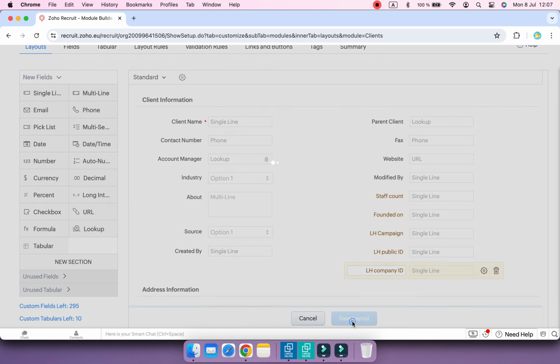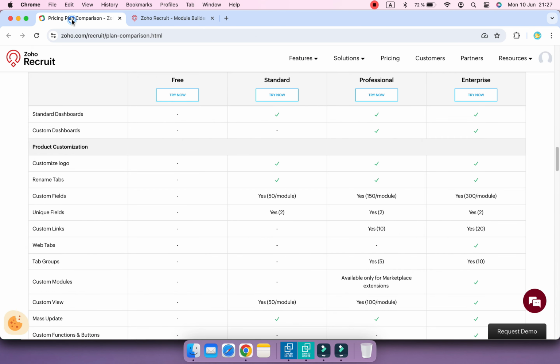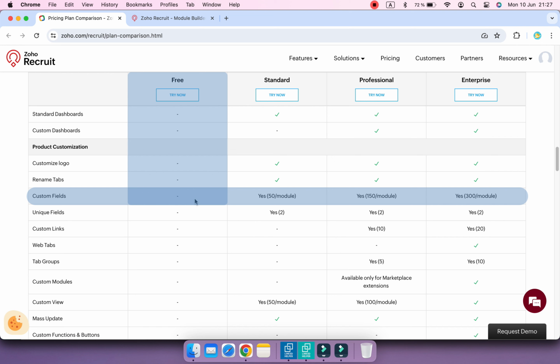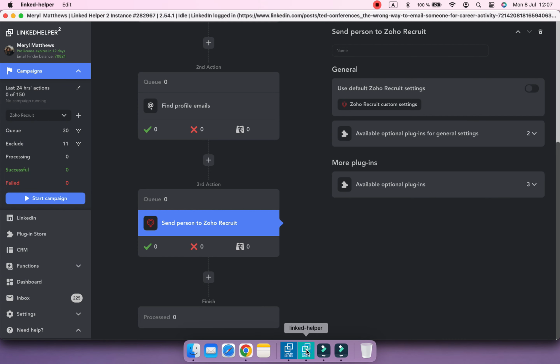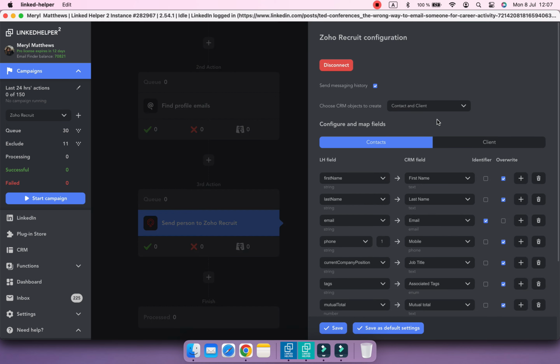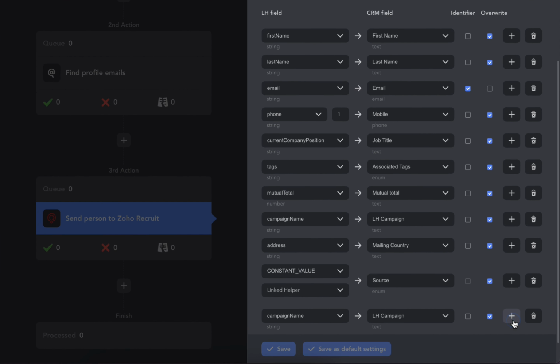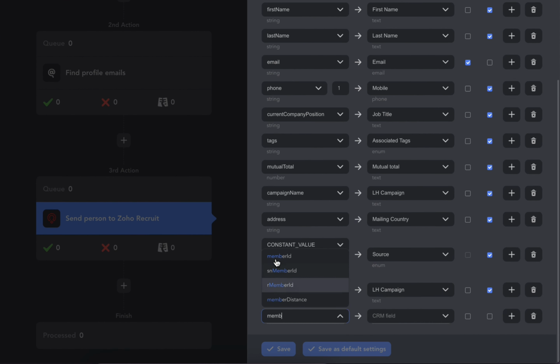Save. Zoho Recruit sets different limits on the number of custom fields allowed based on the subscription plan you are using. On a free account, it's not possible to create any custom fields. With a standard license, it's 50 for a module, Professional 150, and Enterprise 300. Now match the newly created fields in the export settings and mark these fields as identifiers.